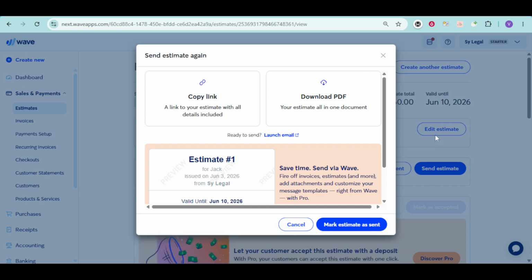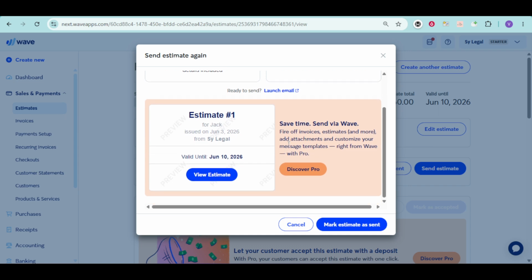The pop-up window offers several delivery options. You might choose to send the estimate via email directly from Wave, or perhaps you prefer to download it as a PDF to send through another method. The choice is yours, and Wave provides the flexibility to accommodate your preferred delivery path. Carefully select your desired option, double-checking that all details are accurate before proceeding.